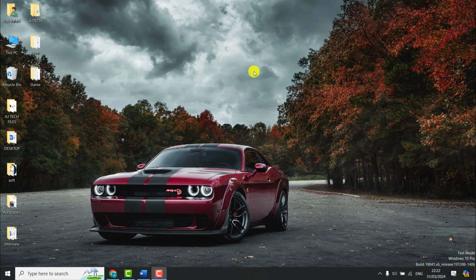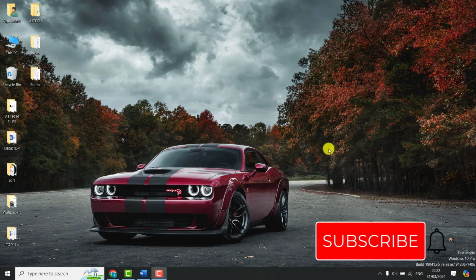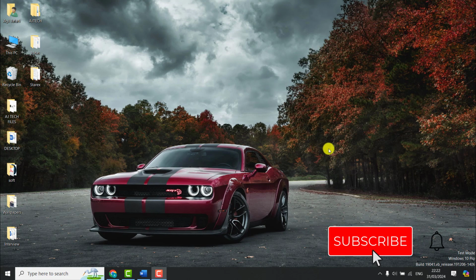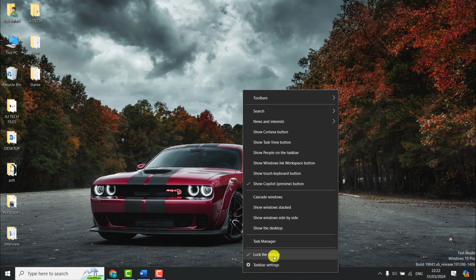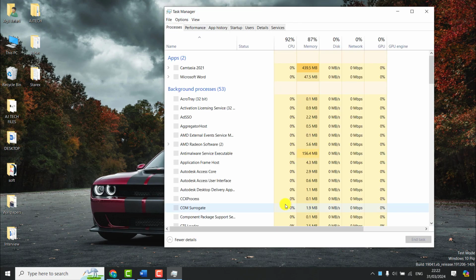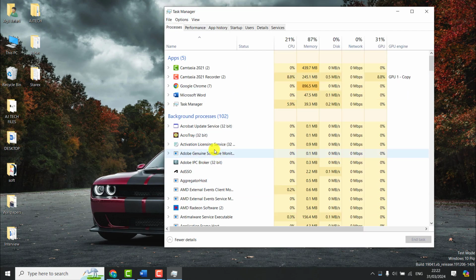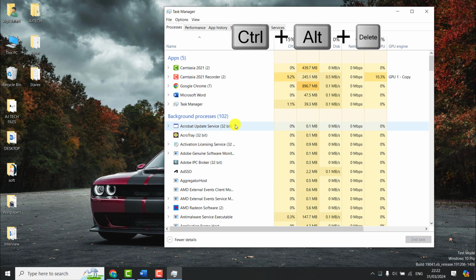Today I'm going to show you how to force quit any application that is not responding or you just don't want to run anymore. You need to go to Task Manager by right-clicking on the taskbar and pressing Task Manager. You can open this menu alternatively by using the key combo Ctrl, Alt and Delete.